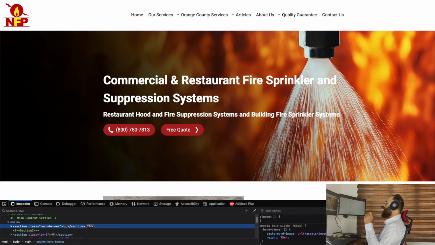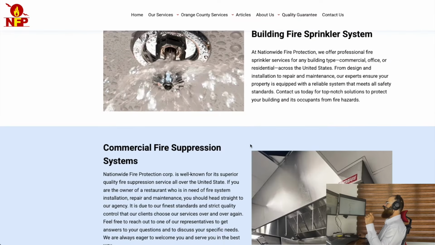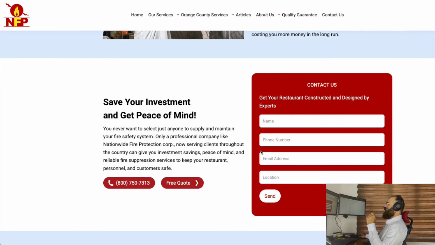Do not forget to put call to actions on your website. Free quote, free consultation, contact us now. These are call to actions that you must have throughout your website in order to get more people to contact you. A contact us form must be on your website. A lot of people don't like to use calls, they want to use forms to be able to get in touch with you. Leave both options for them.